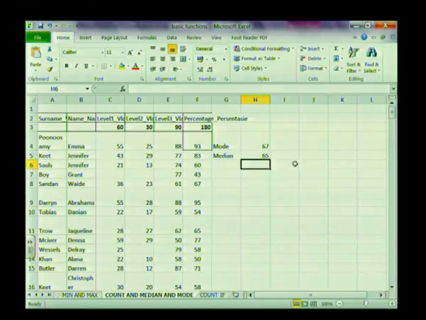So mode is the middle number, and median is the number that is used most often in a range of cells. And that brings us to the end of our first lesson on functions and formulas.